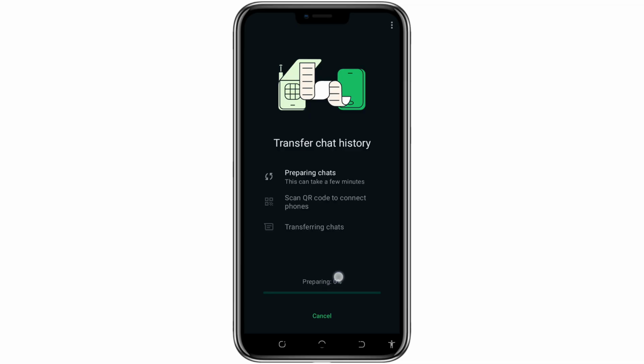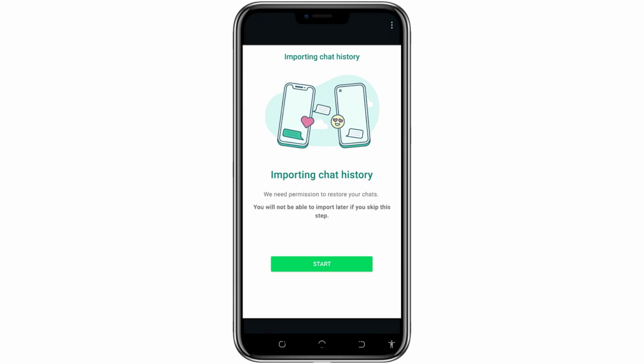WhatsApp will now prepare your chat data for transfer on your new phone. Install WhatsApp from the App Store if it is not already installed. Enter the same phone number you were using on your old phone, and WhatsApp will ask how you want to restore your chats. Choose the option that says Transfer from Old Phone.